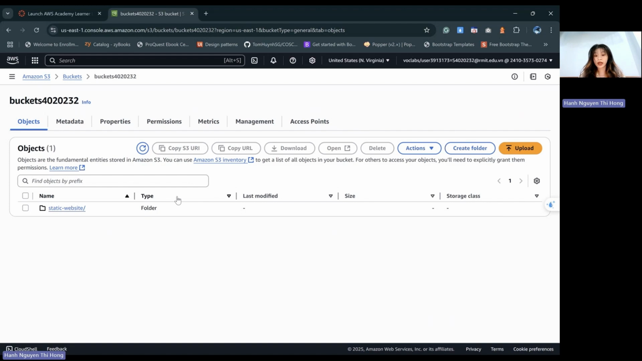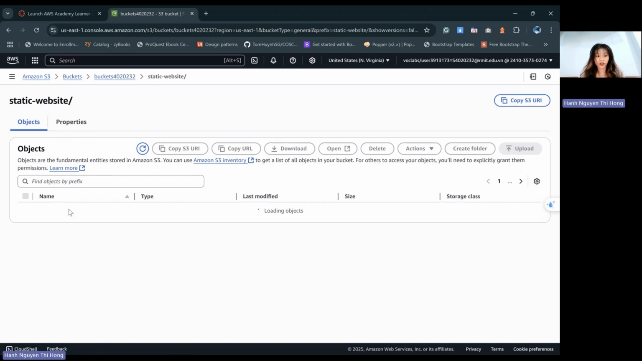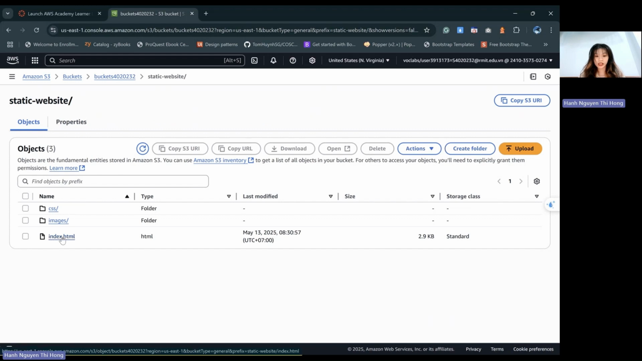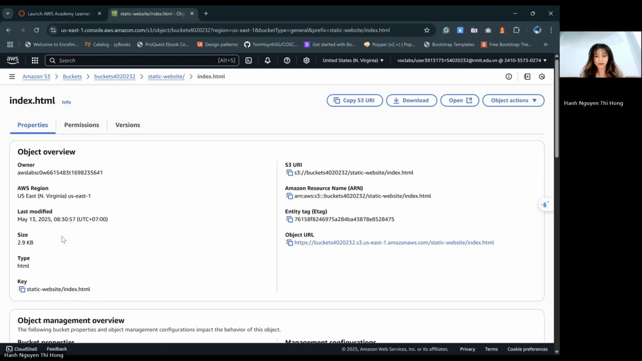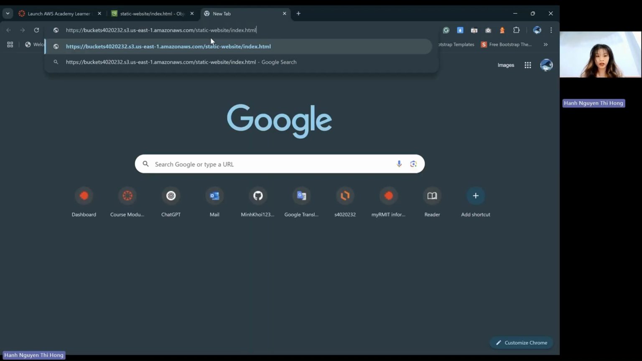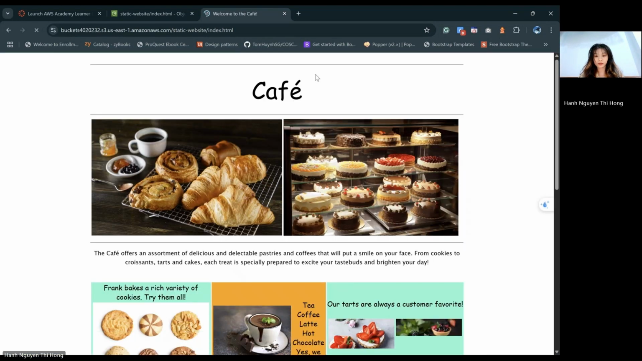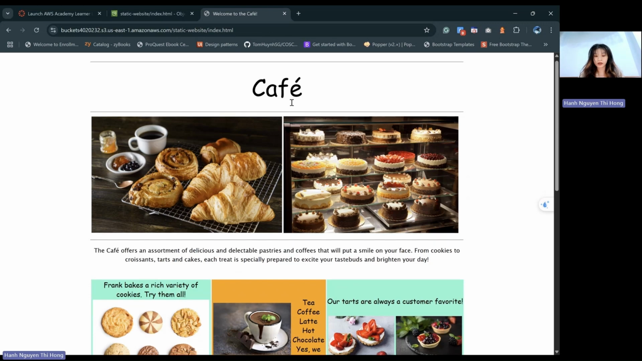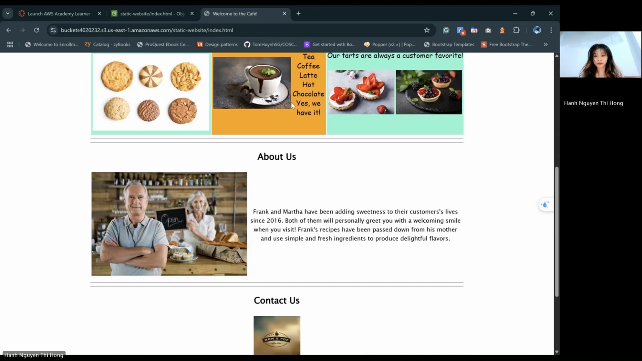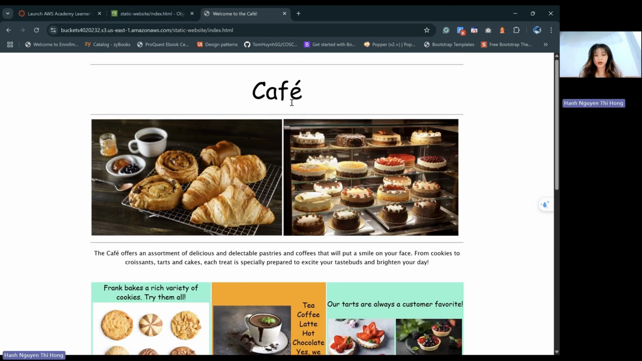So now we can access the website. In the Objects tab, click on the folder, choose the index.html. Now copy the object URL here. Go to a new tab and paste the link. And now you will see the cafe website appear. So this is how I host a static website with AWS S3.